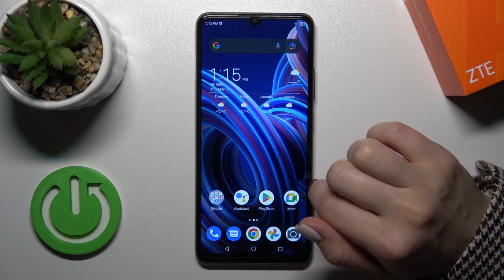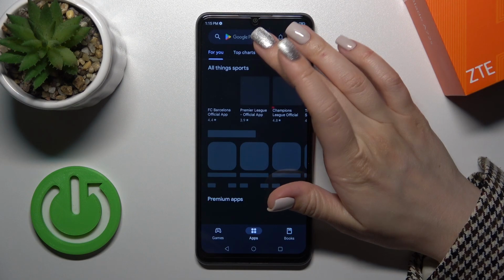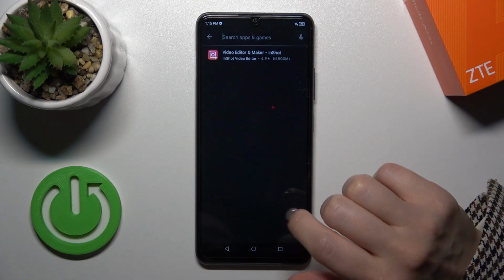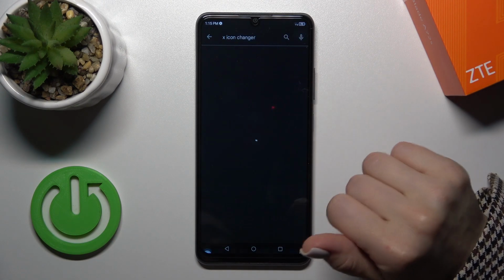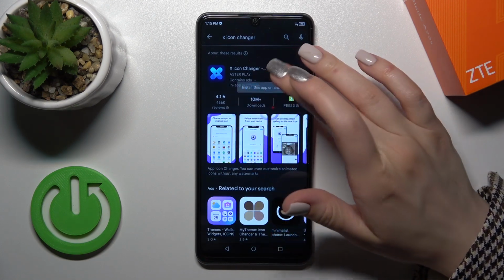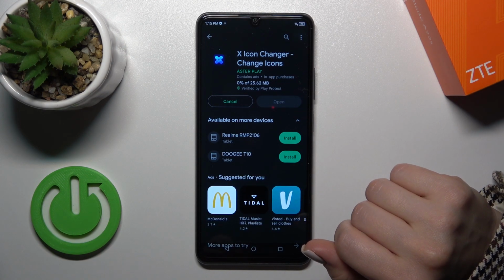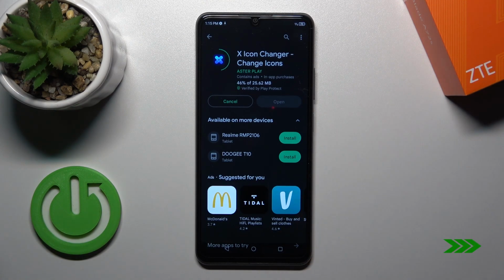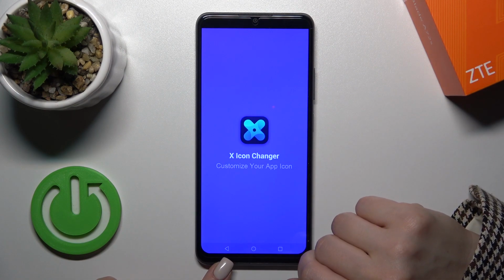So first we should get the X Icon Changer app from the Play Store. That's why open the Play Store app, and in the search pool enter X Icon Changer. So now we should get this application. That's why tap the install button and wait a couple of seconds. After that, just tap to open the app.